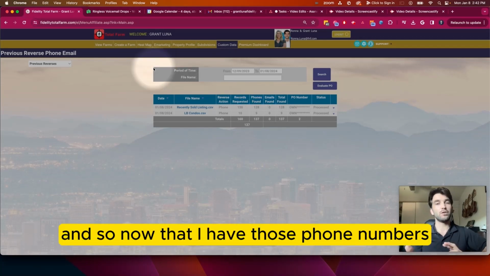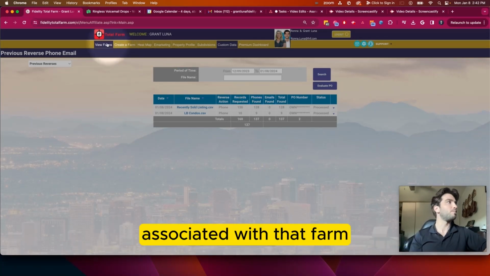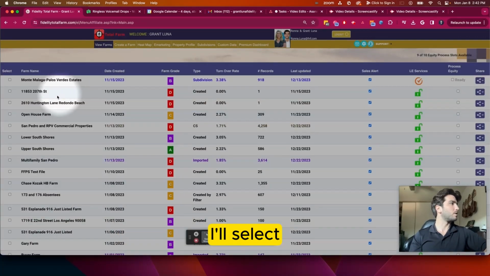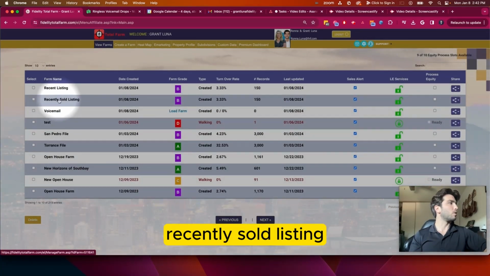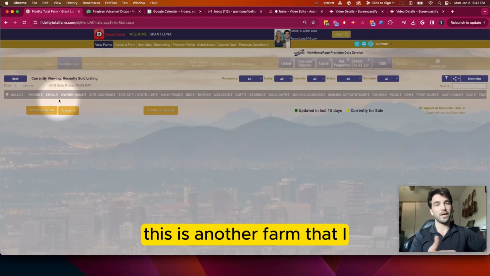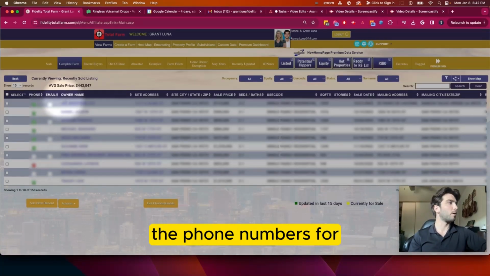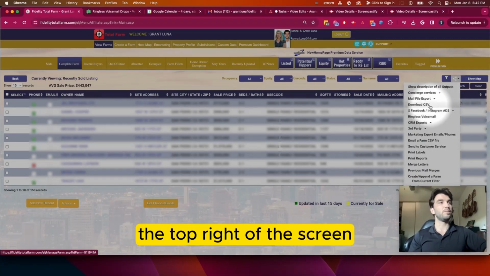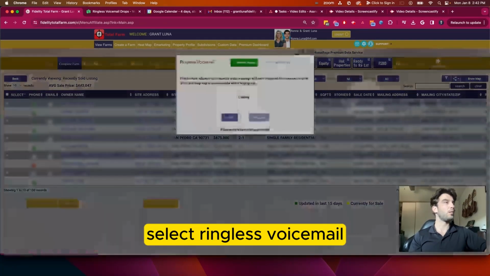And so now that I have those phone numbers associated with that farm, I can go back to it. So I'm going to go to view farms. I'll select recently sold listing. This is another farm that I earlier purchased the phone numbers for. So I can go to this share button once again at the top right of the screen, select Ringless voicemail.